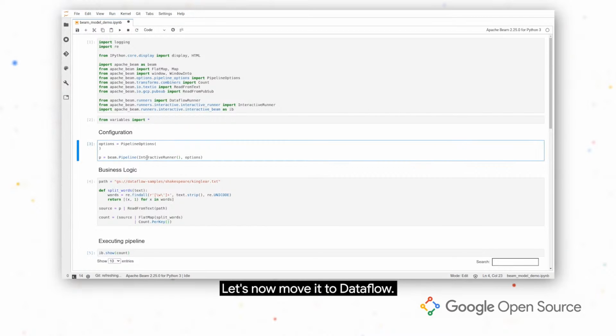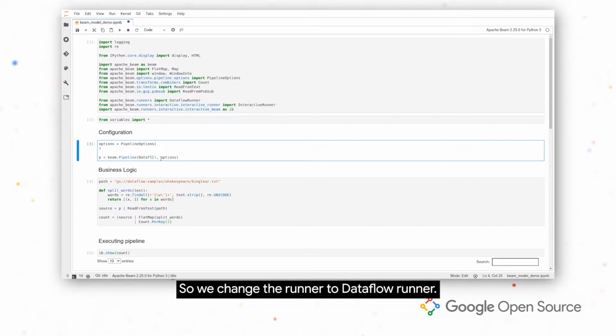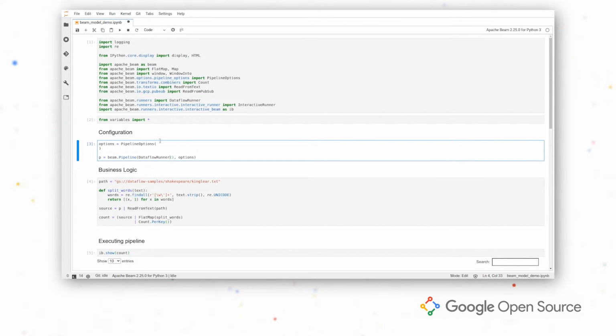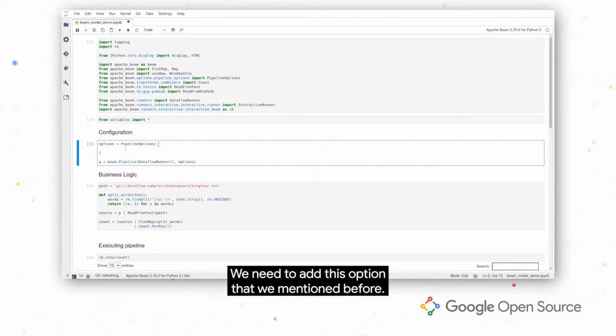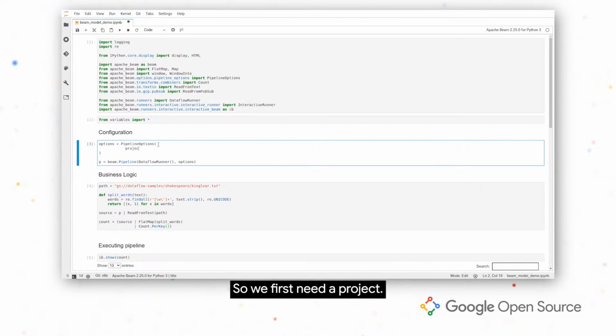Let's now move it to Dataflow. So we change the runner to Dataflow Runner. And we need to add these options that we mentioned before. So we first need a project.